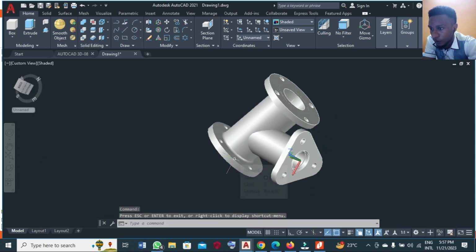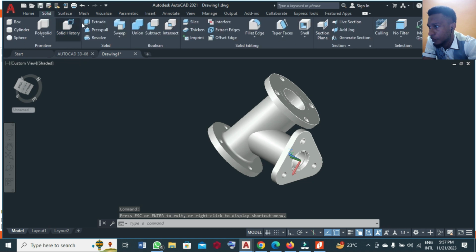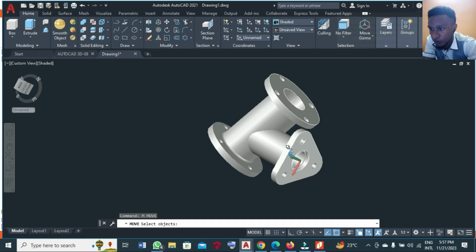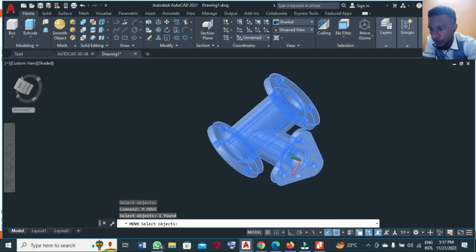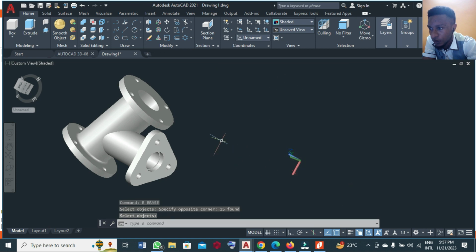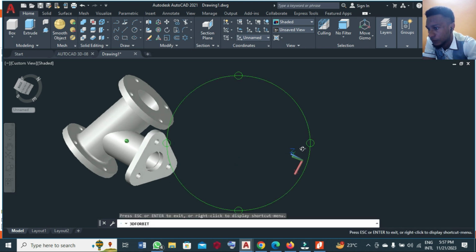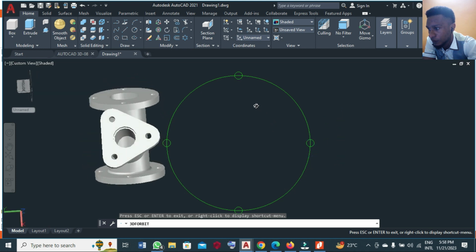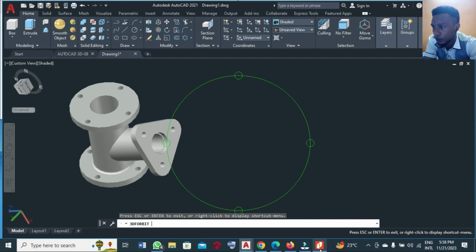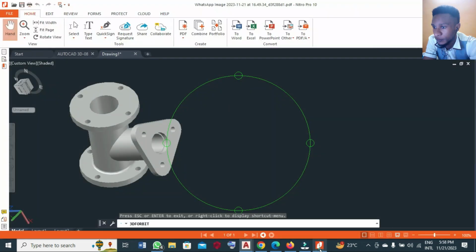Okay, so let's combine everything. Let's join everything together so that we can move. Okay, now let's move this somewhere. Yes, and delete all 2D lines. Okay, and we have this. Let's look at our drawing. Okay, we have been able to achieve this.